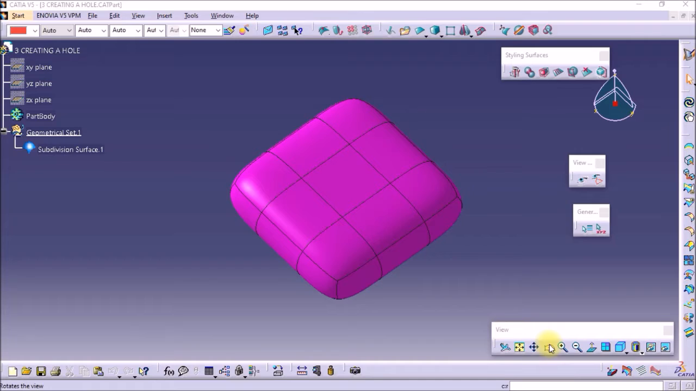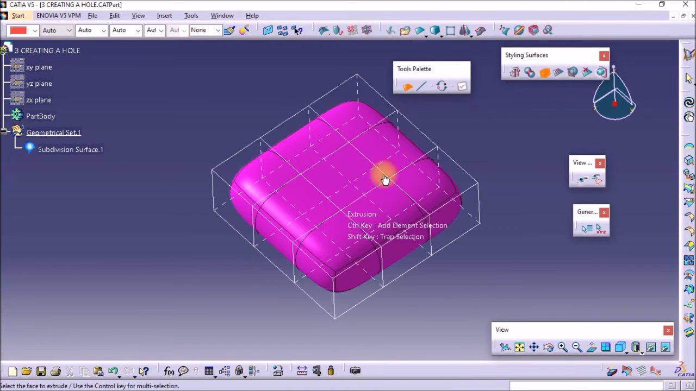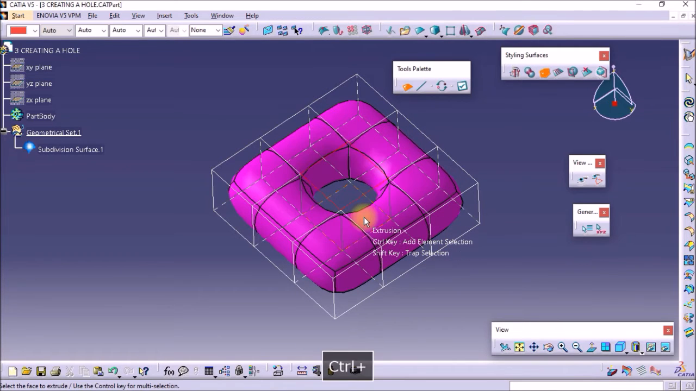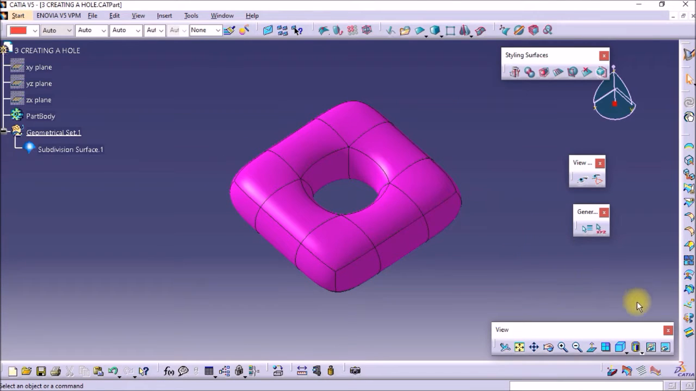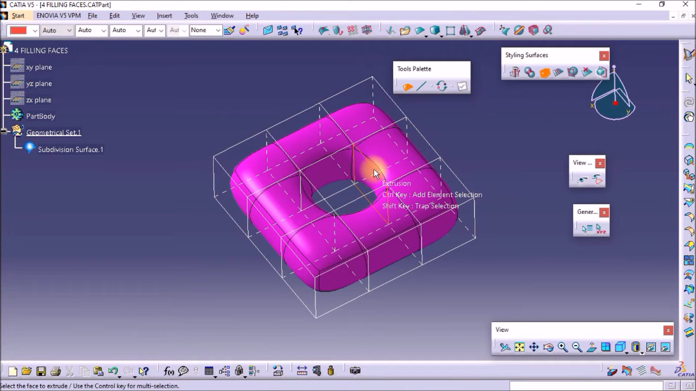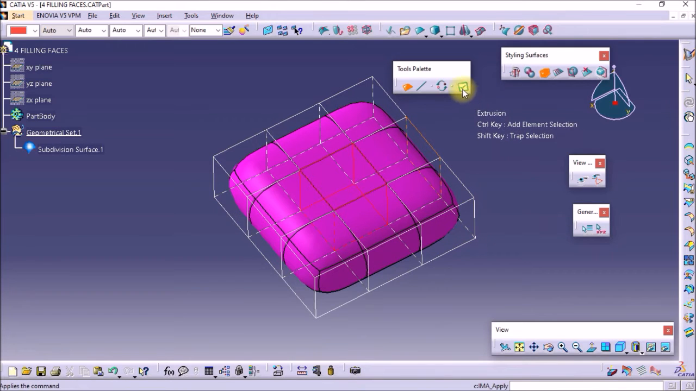You can create a hole by using extrusion. Click on extrusion and select the top and bottom plane of the section where you want to create a hole. You can also fill the hole that is created by extrusion, or anyhow, click on the extrusion and click on the 4 adjacent planes. Select the 4 adjacent planes. Apply.